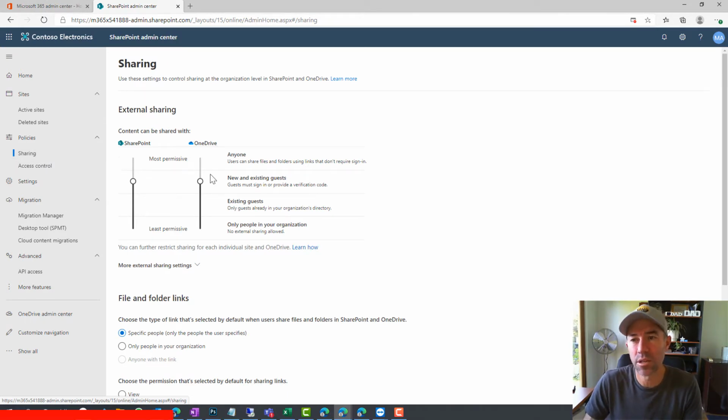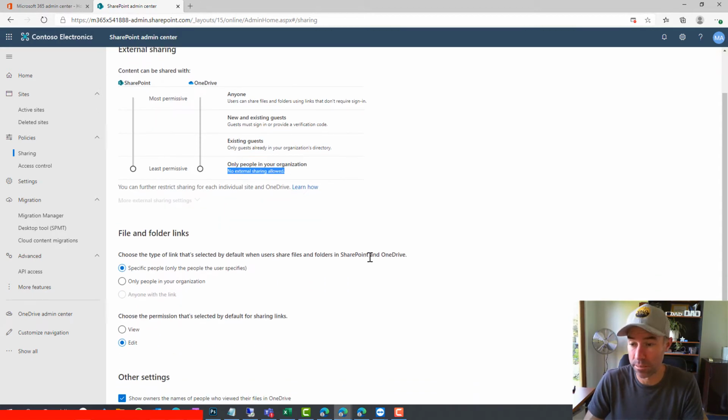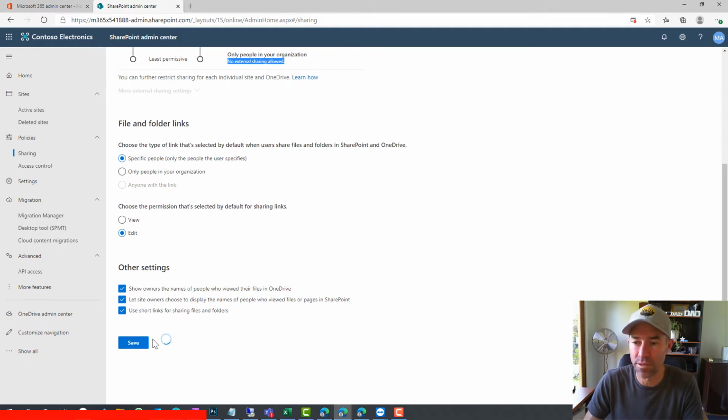So what we can see here is I'm in the SharePoint Admin Center. I'm inside the sharing section under policies. And you can see here that this permission level is set to new and existing guests. Now, I'm just going to drop that down to be least permissive. So it's technically really not enabling external sharing. Now, I'm just going to save that.